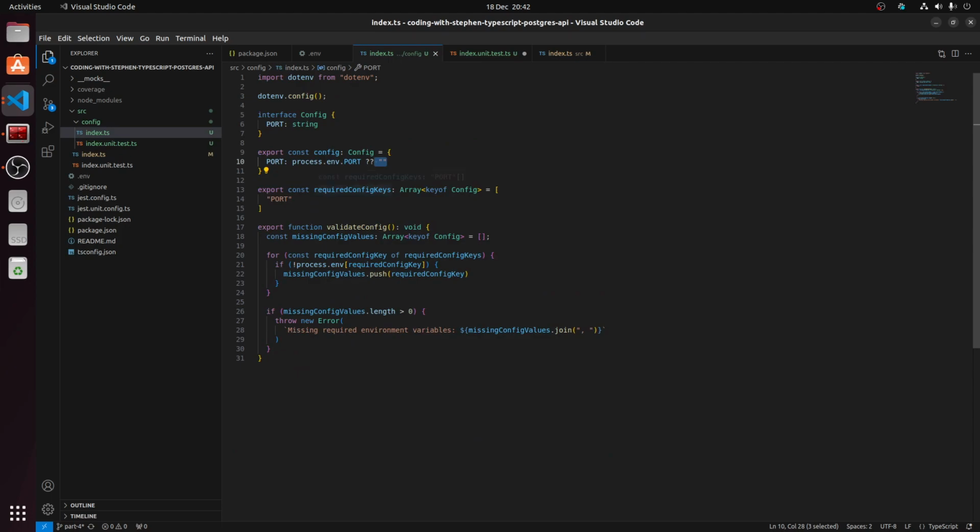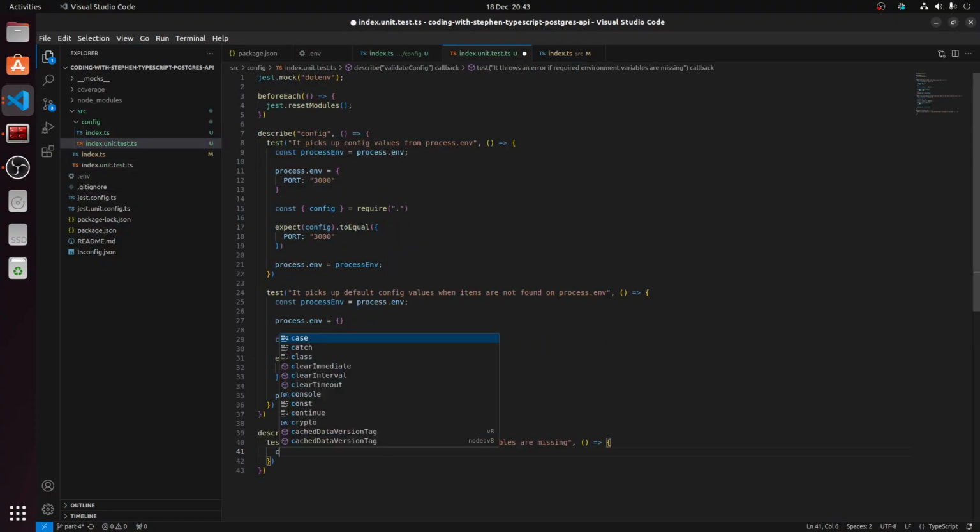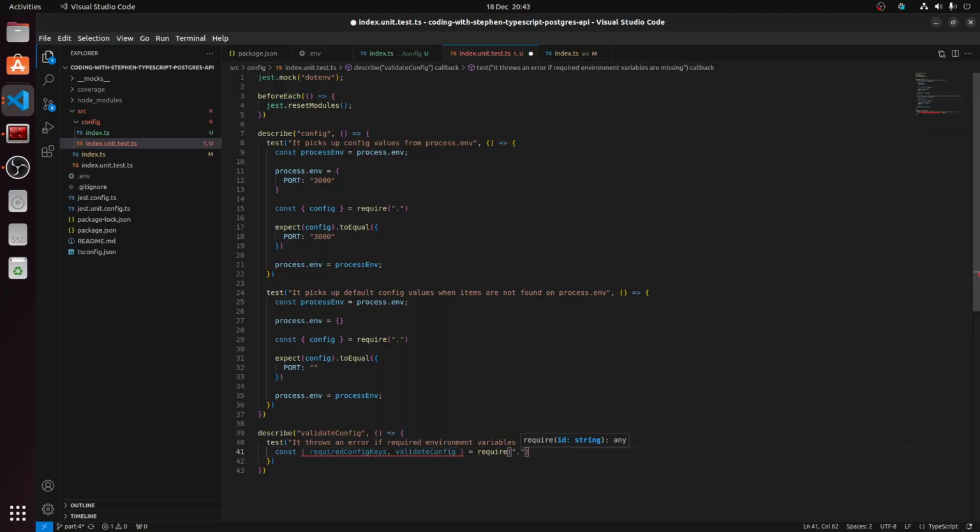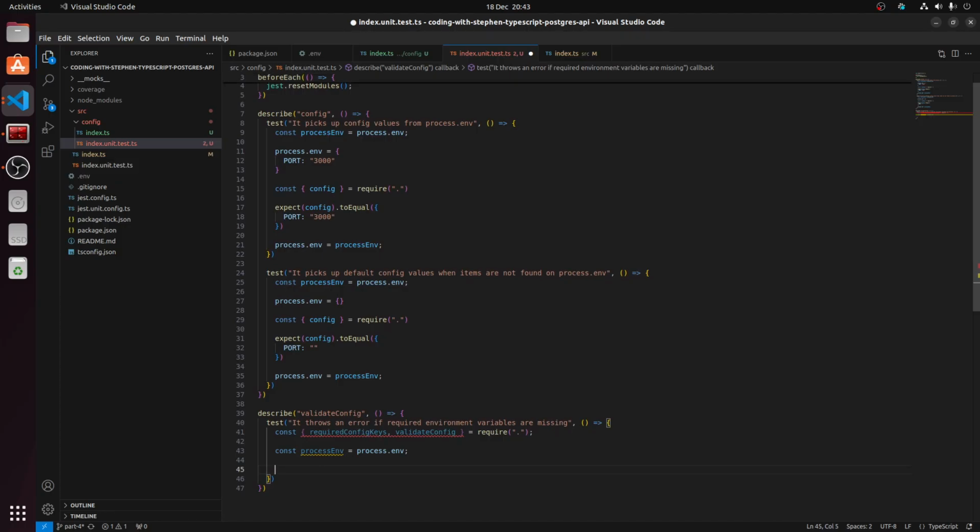So what we're going to do is grab the required config variables and the validate config function, and then we'll do a const. We'll import those two functions just when we need them, similar to the config above. So we'll do that with a require. And then what we'll do is we will reset the environment. We will set the environment to be an empty object.